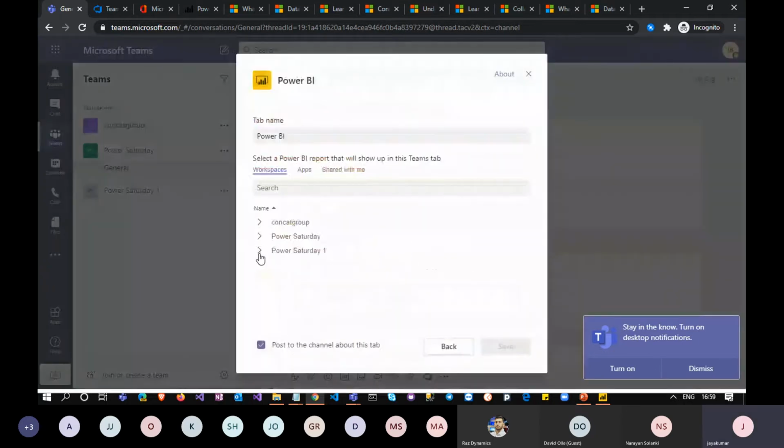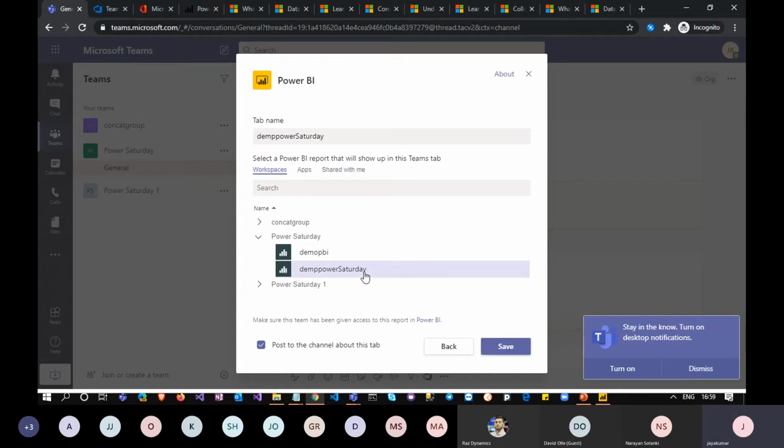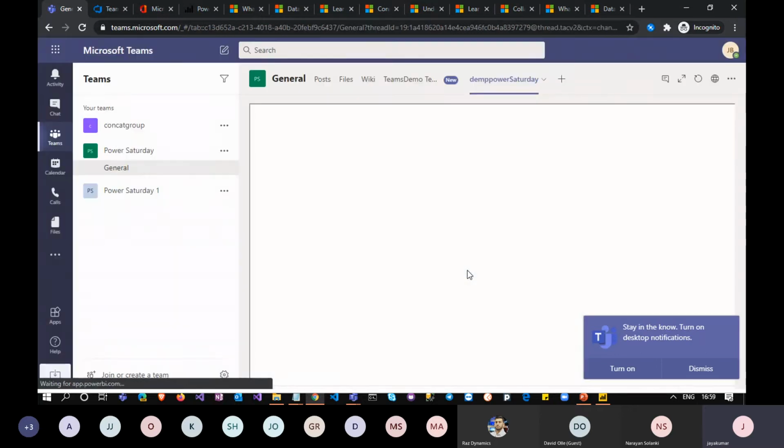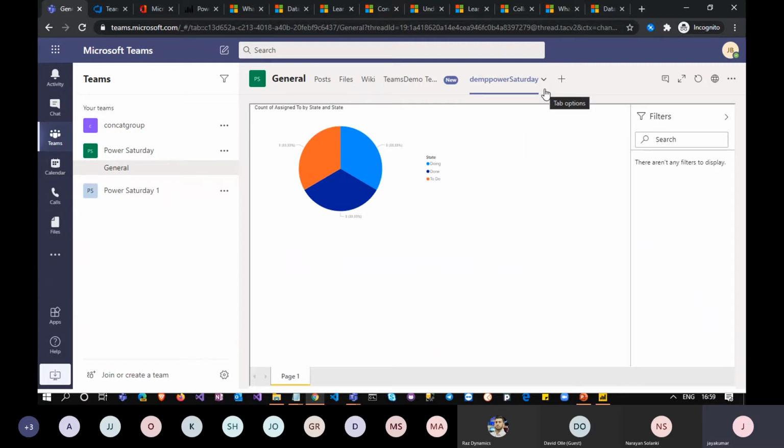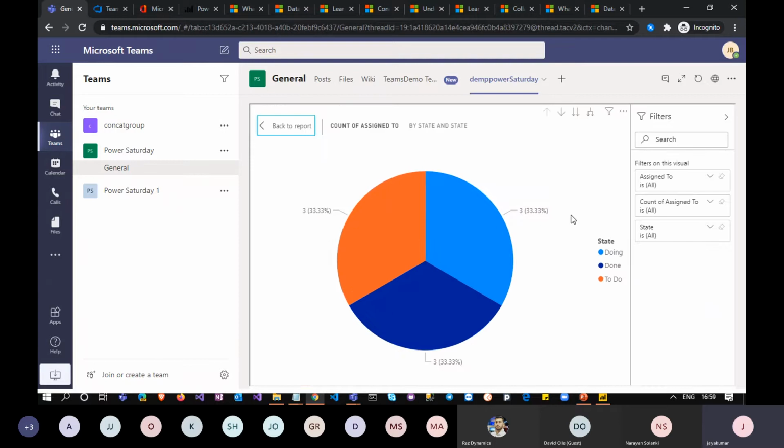It will list all our workspaces. You see my workspace is available here, but I have not published my report to this page, right? So I need to choose it from here. So this is our report. Got it. So now our Azure DevOps related task detailed data is being integrated within Microsoft Teams.